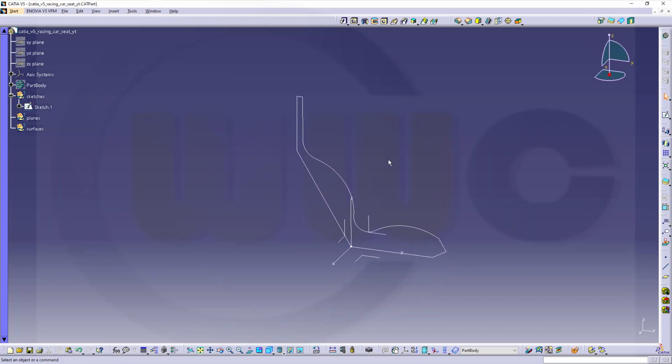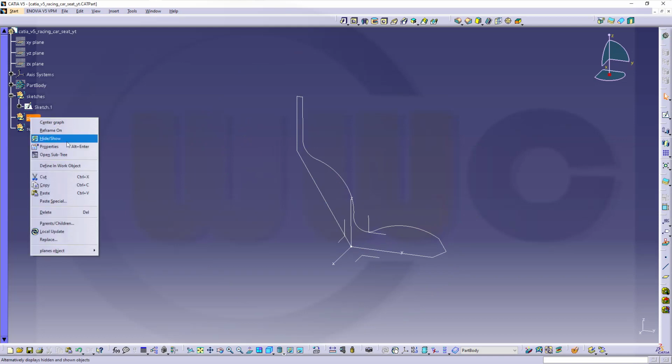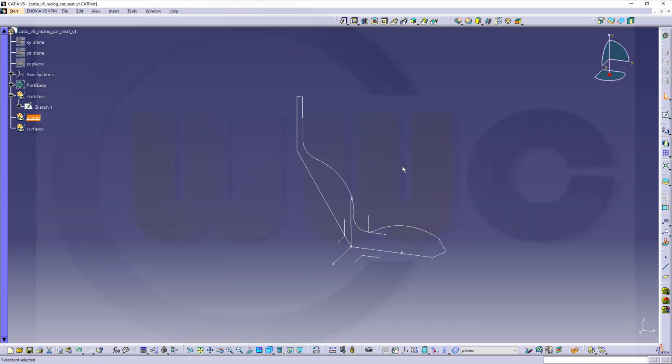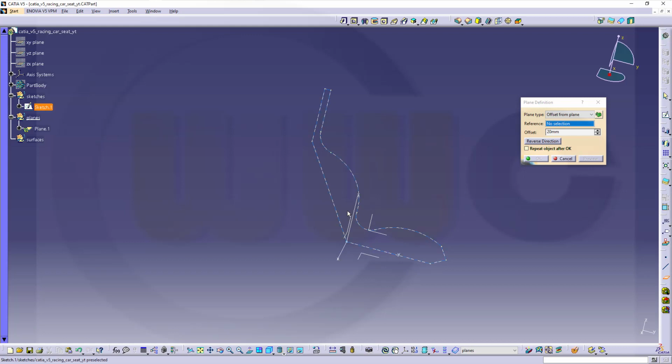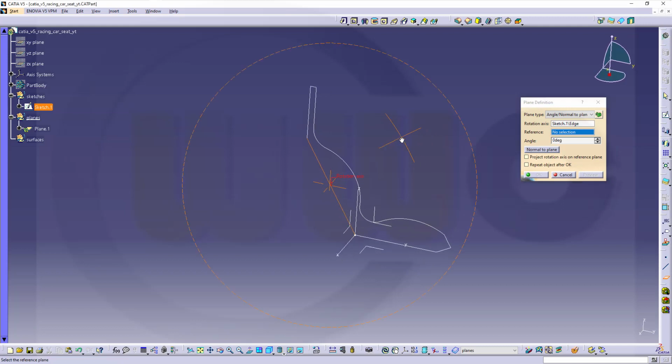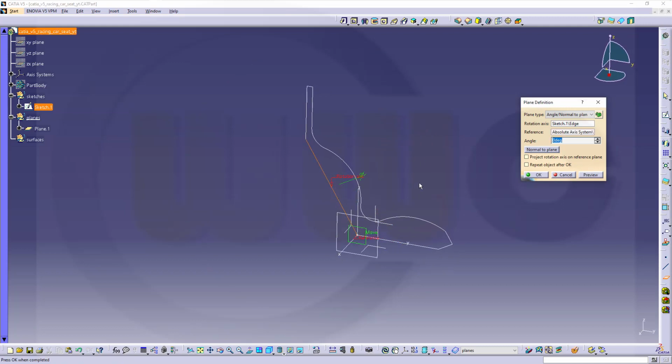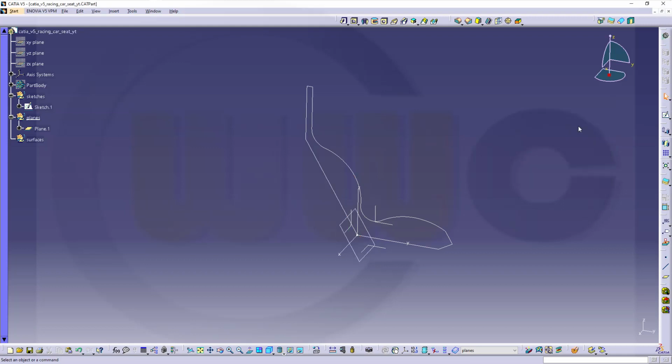I need some more planes, which should be controlled by that sketch. So go for the plane geometrical set and add some planes. Where are my planes? There you go. I need one which goes through that line. So let me see. Angle normal to plane. Yeah. Rotation axis would be this one, and the reference would be that one, and the angle should be 90 degrees.